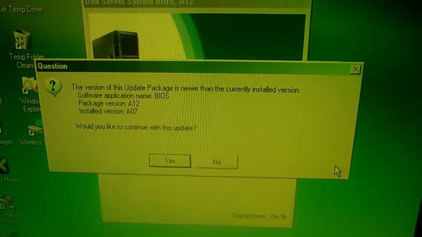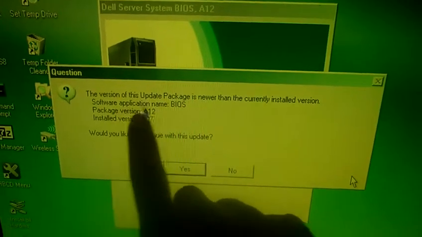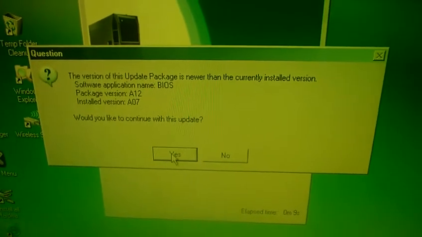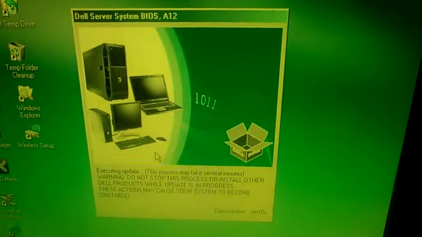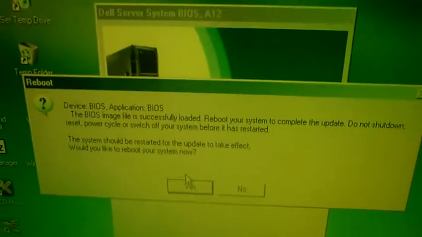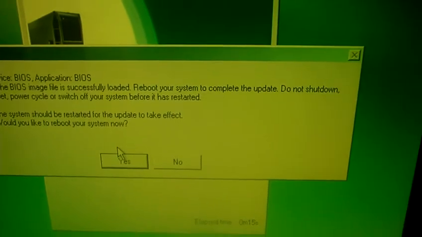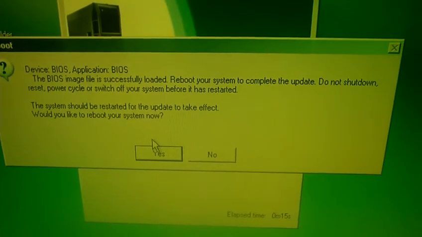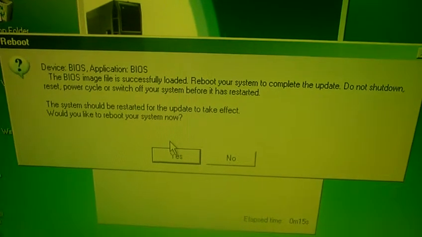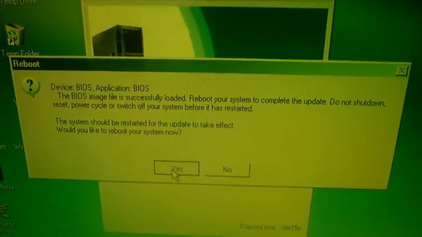The version of this update package is newer than the currently installed version. You see that? So it's going to tell you right there. If you'd like to continue with this upgrade, the answer is yes. Make sure you keep your power on. Okay, you see what it says right there? Let's go ahead and hit yes.